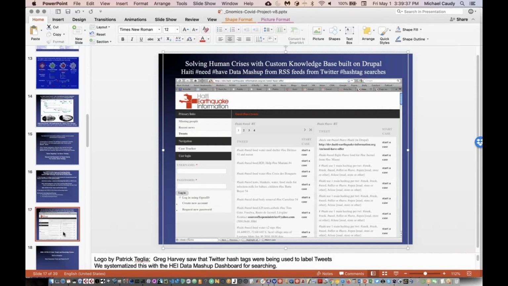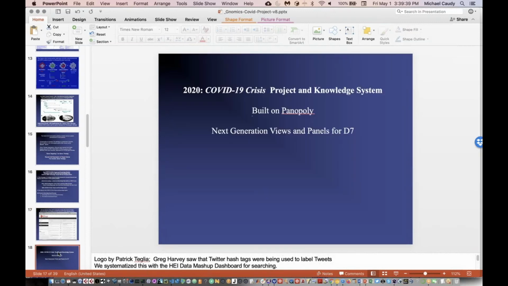And I want to invite all of you to think about how you can now contribute to this COVID-19 crisis project. It's built on Panopoly. If you're not familiar with Panopoly, it was created about 10 years ago as the next generation for views and panels for D7. And Earl Miles, who was the originator of views and panels, worked on that specifically with Pantheon and some other people to really develop a powerful system for analyzing or creating Drupal sites.